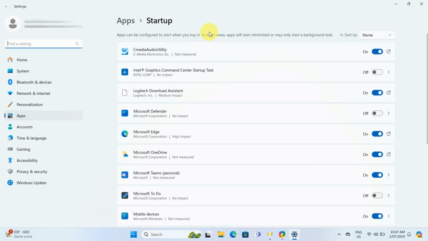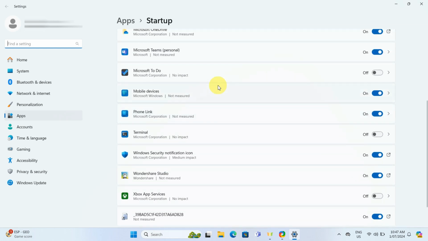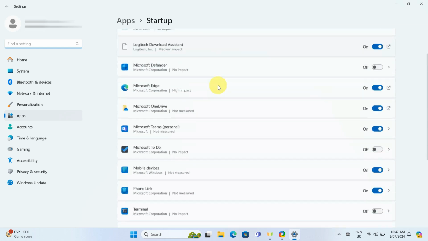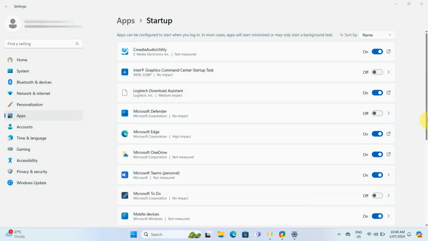You will see a list of all the apps that have permission to start automatically when your computer boots up. Take a good look through this list. It's time to tidy up. To stop an app from running at startup, just toggle it off. Remember, you are not uninstalling the app, just stopping it from launching on startup.